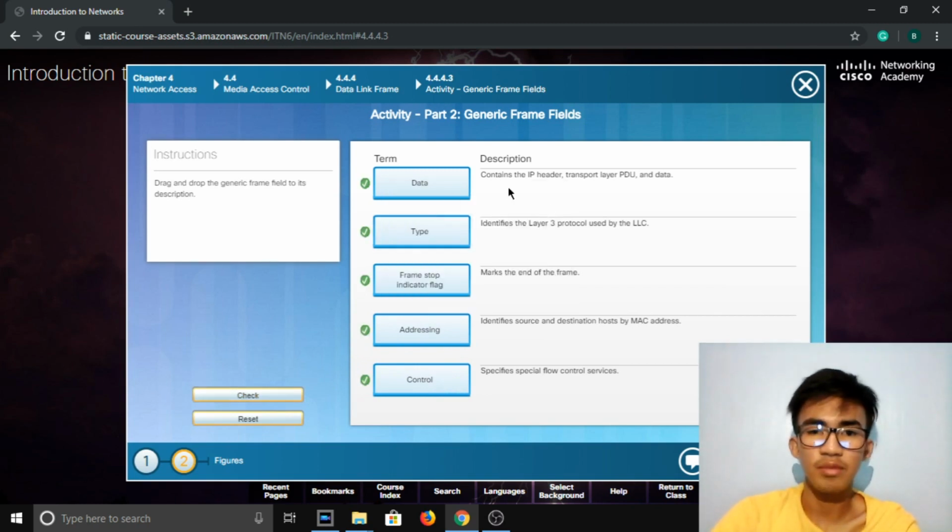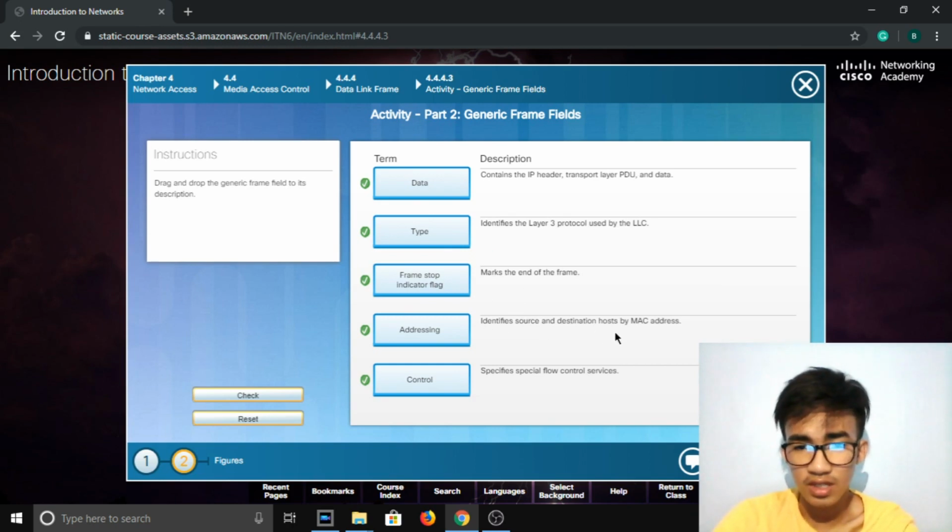So data contains the IP header, transport layer PDU, and data. Type identifies the layer 3 protocol used by the LLC. Frame stop indicator flag marks the end of the frame. Addressing identifies source and destination host by MAC address. Control specifies flow control services.